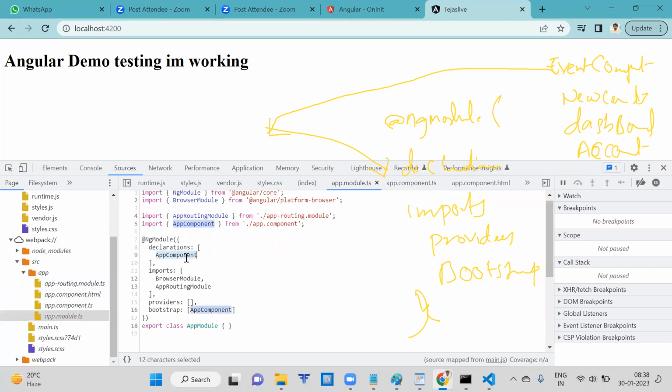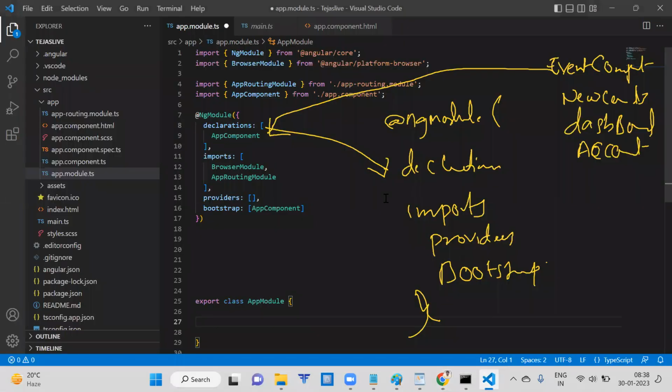So this app component will be there. Initially it will load this app component, whatever we write. This is an array, so multiple components can be available, and initially it will load all the components. So this is declarations.